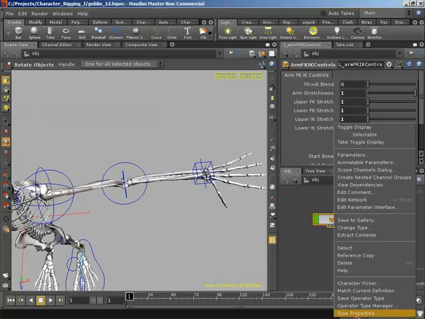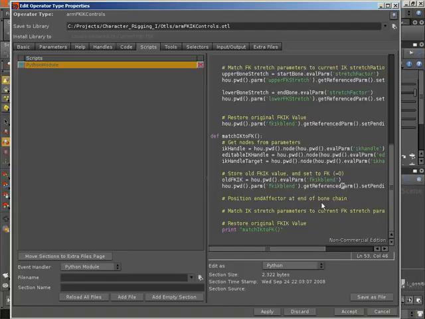Let's bring back up our script and carry on working. So the next stage is to position our end effector at the end of the bone chain.